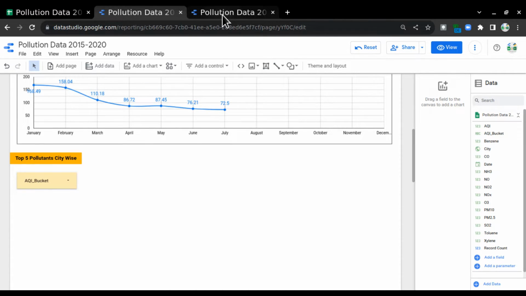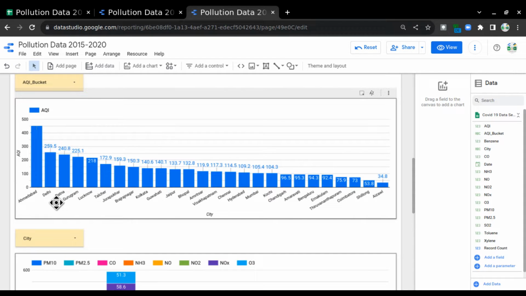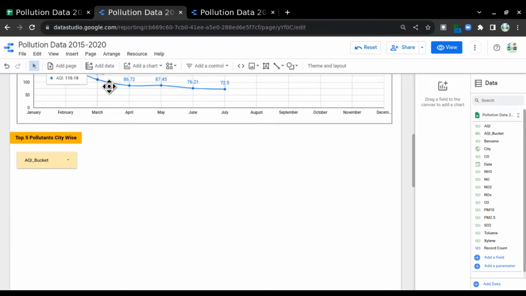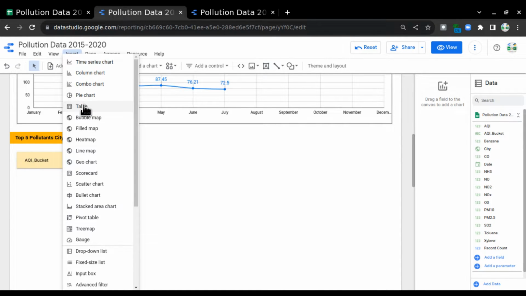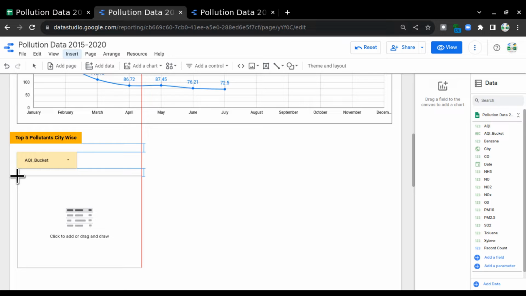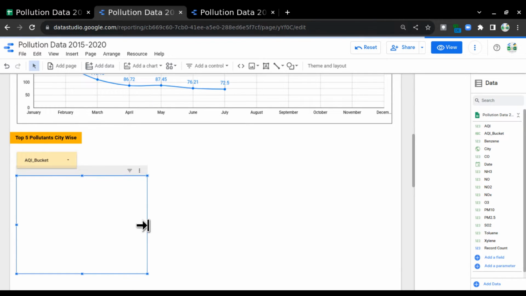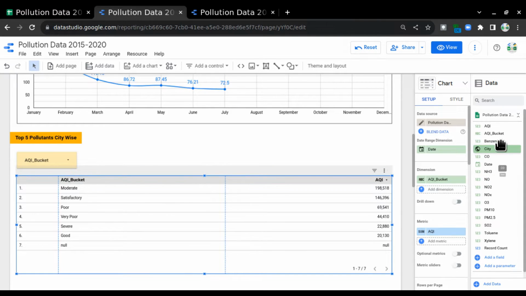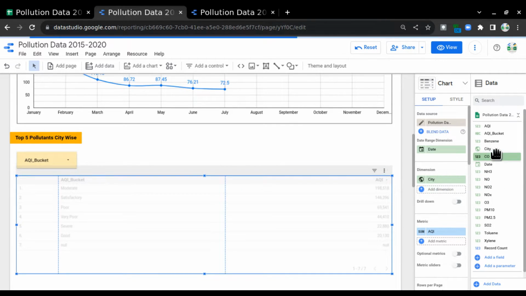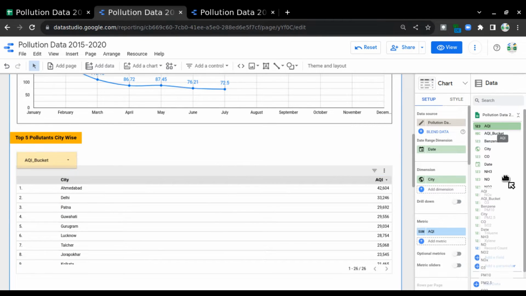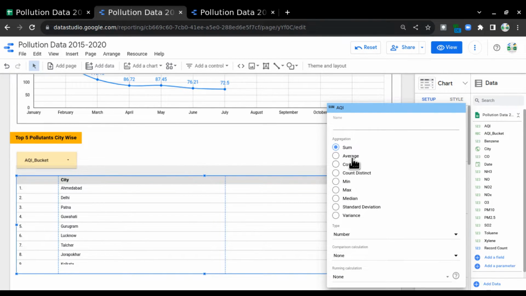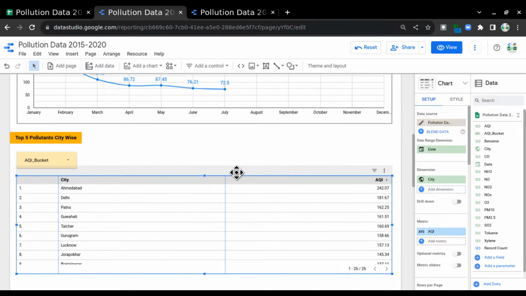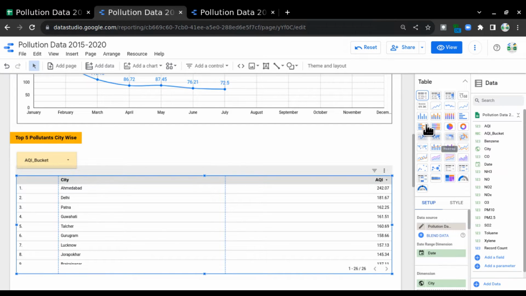Okay, now I want a bar graph in which I want city and AQI. Cool. So I'll go here and say insert table. Instead of AQI bucketing here, I'll put city, and then I'll put AQI. It's already there. I'll just change it to average, and then change this table to a bar graph.